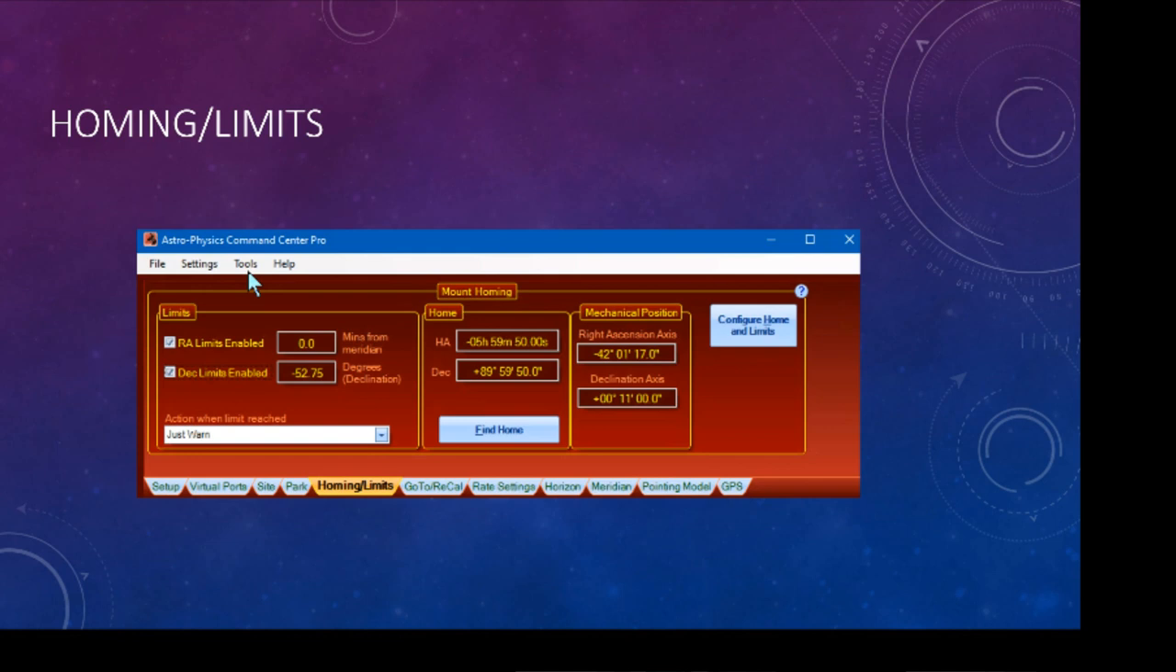Another new feature of the later versions of APCC is the mount homing. And this really is a feature for those that don't unlock the clutches. If you don't unlock the clutches, you can basically find your home position after you set this up and set limits that prevent the mount from doing any pier collisions. So this is mainly meant for a remote setup of some sort.